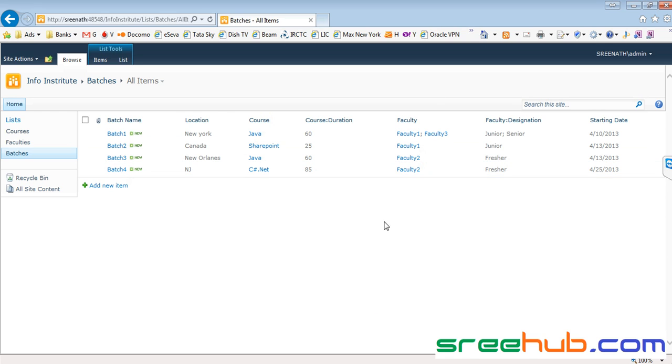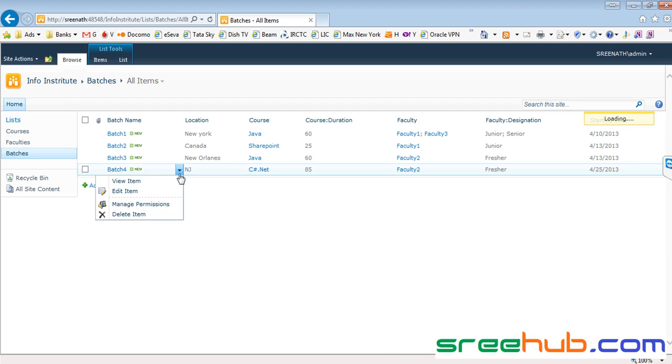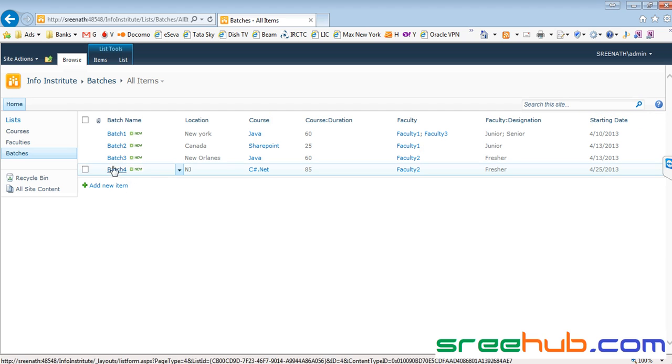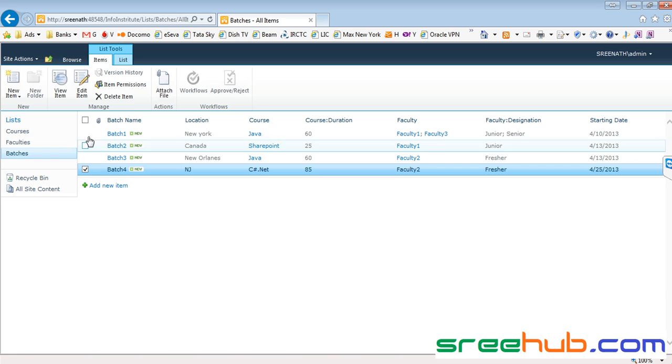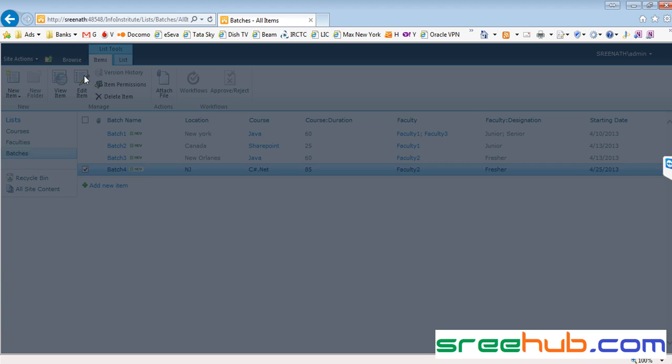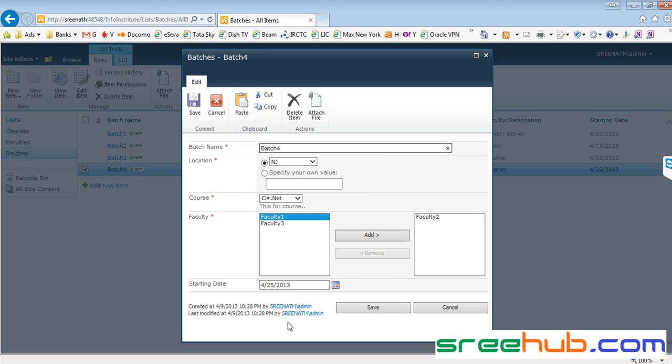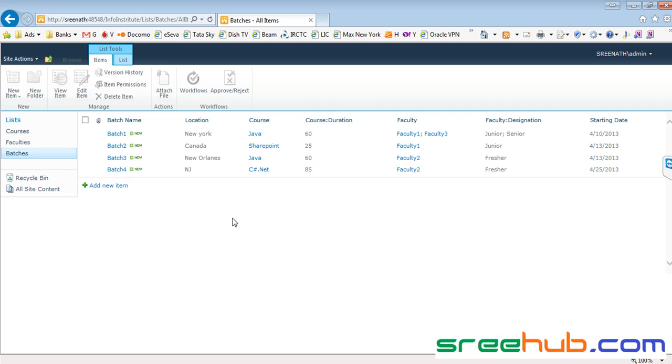You clicked on the batch only to edit batch 4? Yes, I clicked on this here. You will be getting a drop down, or you have a checkbox here, you can edit from here. Click on this and you will be getting that. Fine. So here we actually add columns and modify some rows.